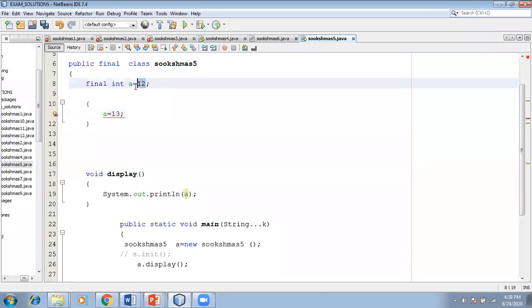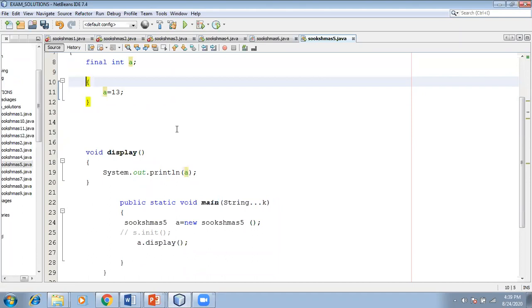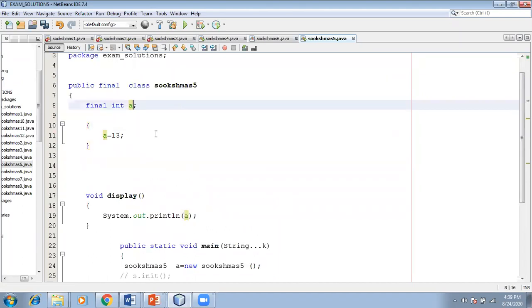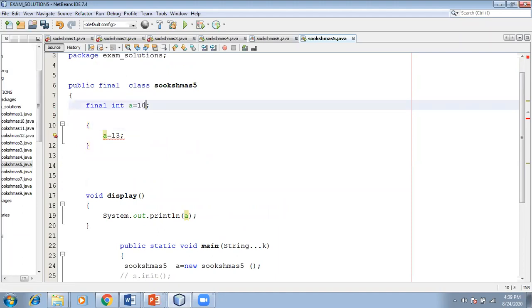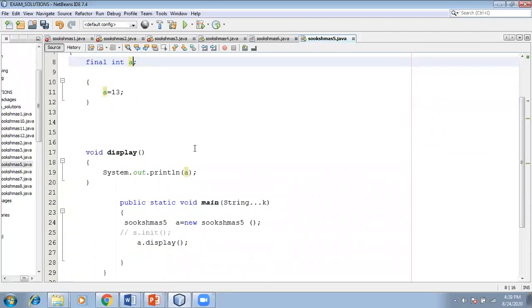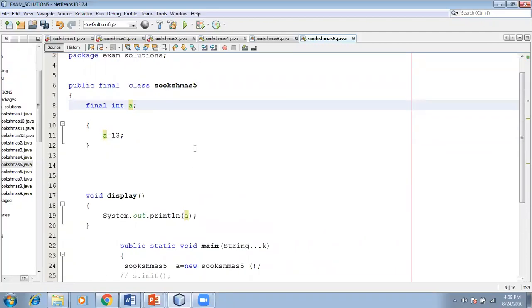So what will happen? Just I declared like this. See, now I have performed initialization inside the instance initializer block. But if you initialize it elsewhere, you will get the compile time error: cannot assign the value to the final variable. But here you can perform the initialization inside the instance initializer block. This code works fine. Any doubt guys?